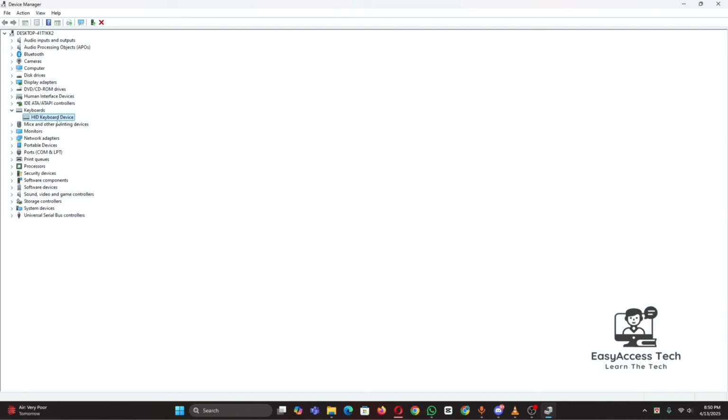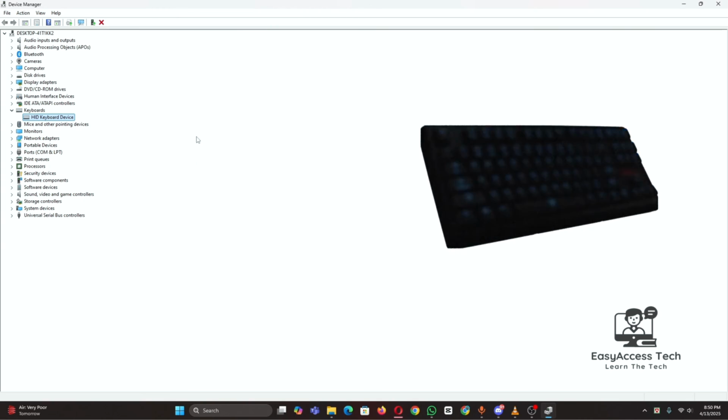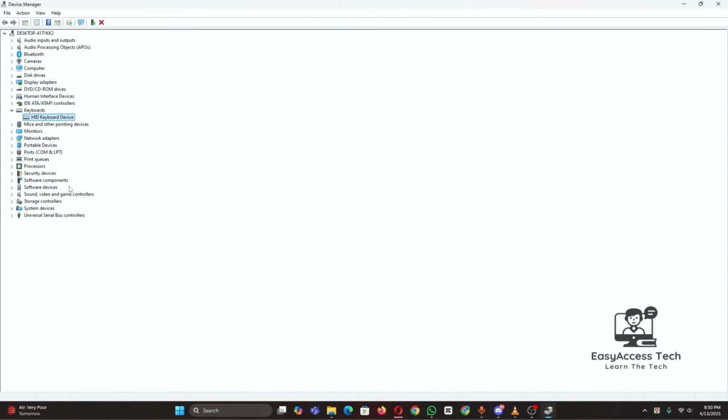After you disable or uninstall it, your built-in keyboard will stop responding. Perfect for switching to a USB or Bluetooth keyboard. Important note, make sure you have already connected your external keyboard before disabling the built-in one, especially if your laptop doesn't have a touch screen, just in case.